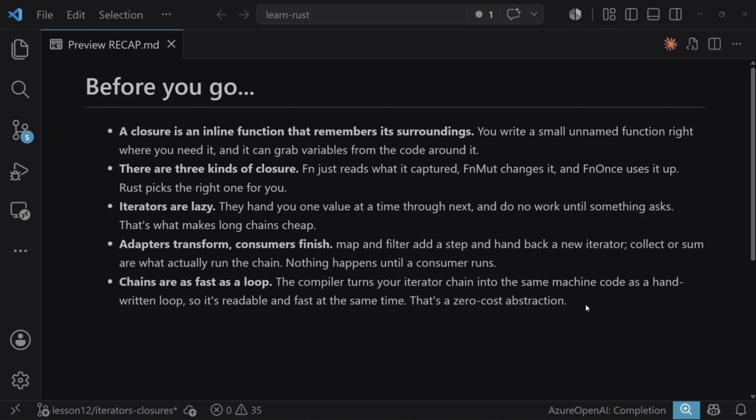Iterators are lazy. They hand you one value at a time through next and do no work until something asks to do work. That's what makes long chains very cheap to run. Adapters transform and consumers finish. So map and filter add a step and hand back a new iterator. Collect or sum are what actually run the chain, and nothing will happen until the consumer runs. And chains are as fast as a loop. The compiler turns your iterator chain into the same machine code as a handwritten loop, so it's readable and fast at the same time. And this is what we refer to as zero cost abstraction.